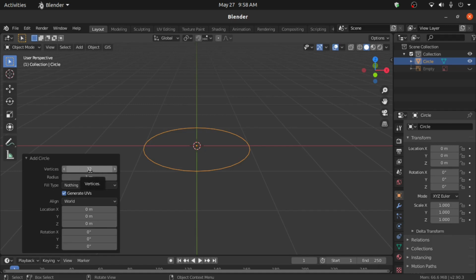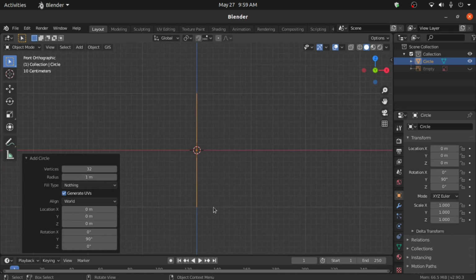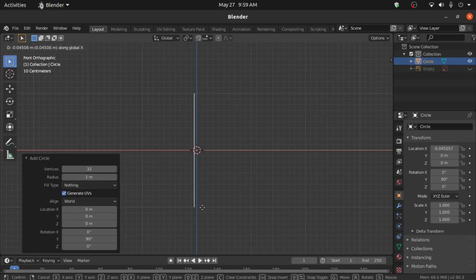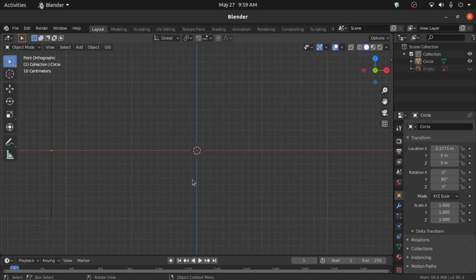in mind because we need the same amount of vertices everywhere. So right now the vertex value is 32, and also rotate on the Y axis. So change the rotation value, that is 90 degrees. Now press G, then X, and move a little bit on the X axis like this.